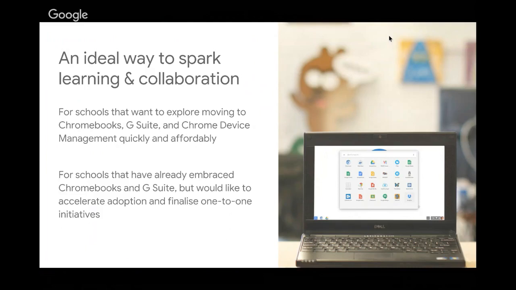Let's see how it works for a few months, see if the kids like it, see if the teachers like using it, and if it drives more engagement with those devices. And we've seen a lot of that.